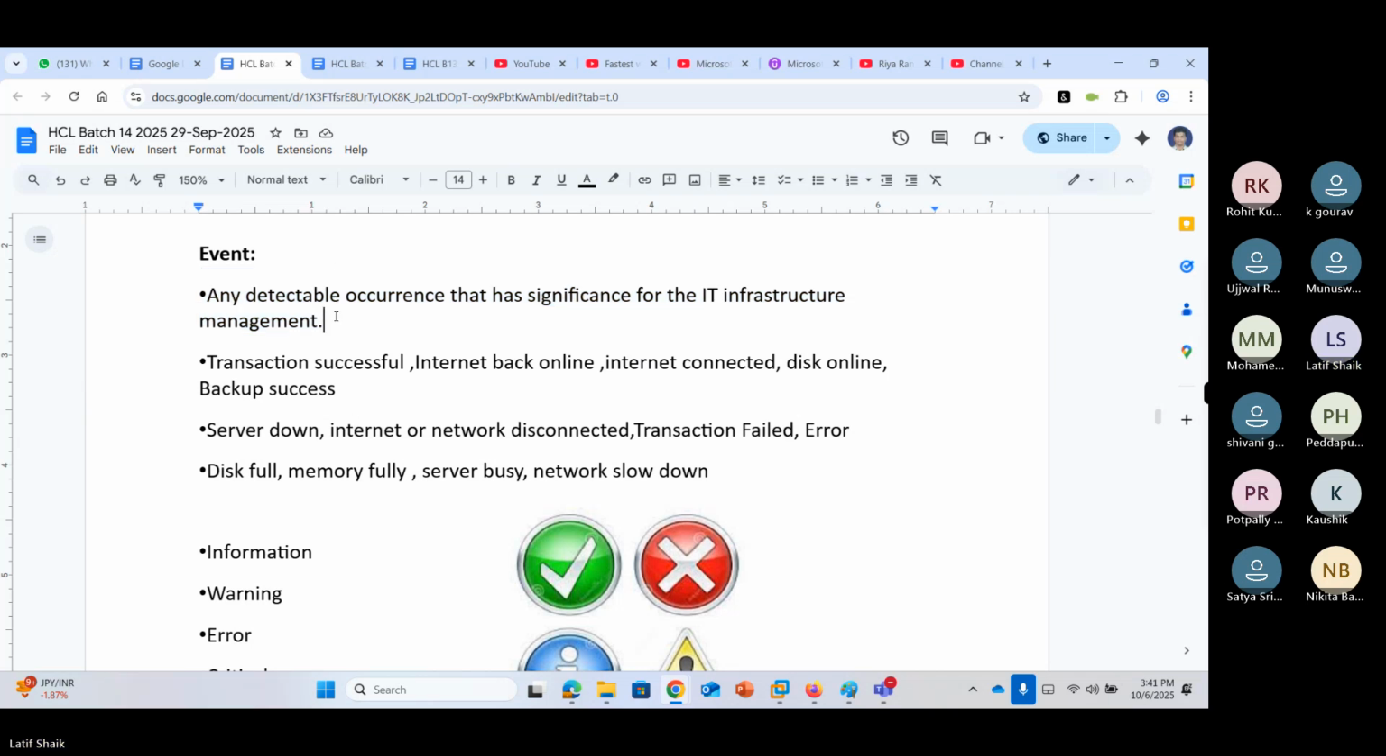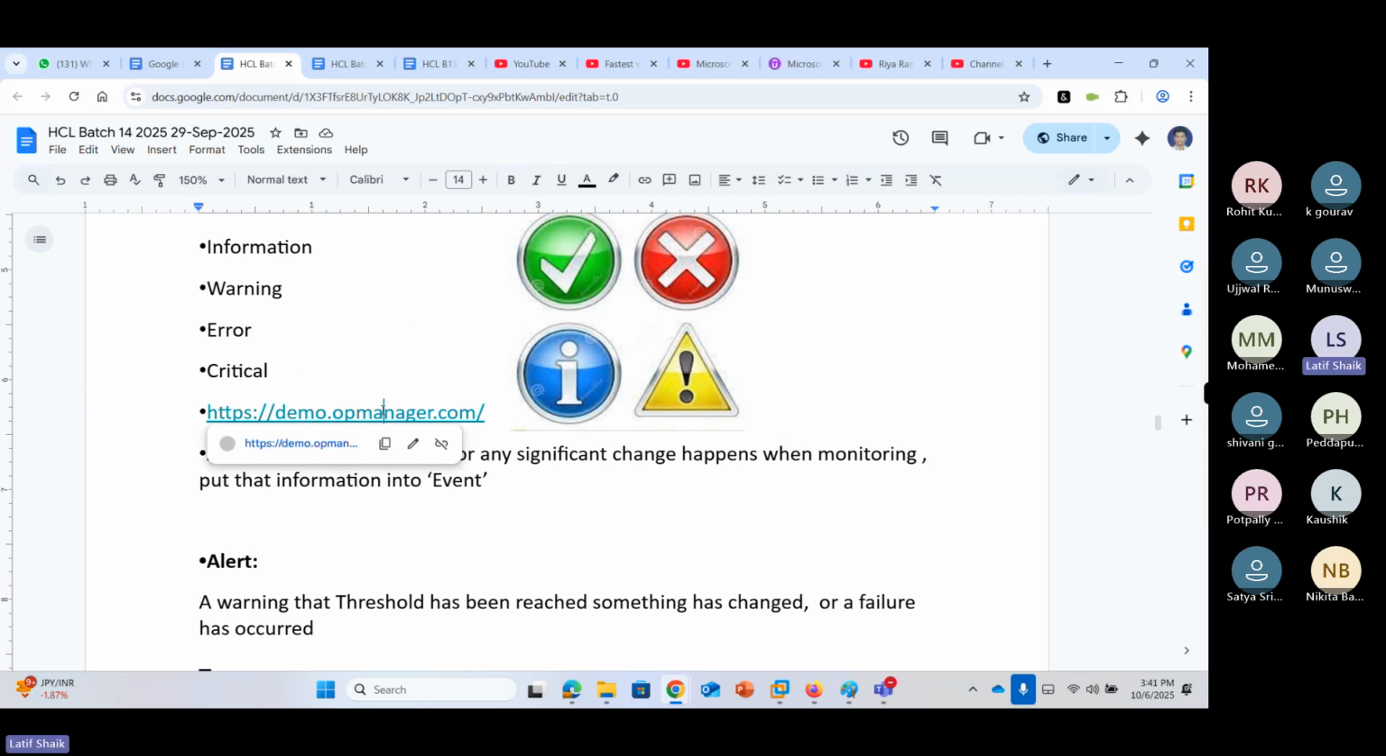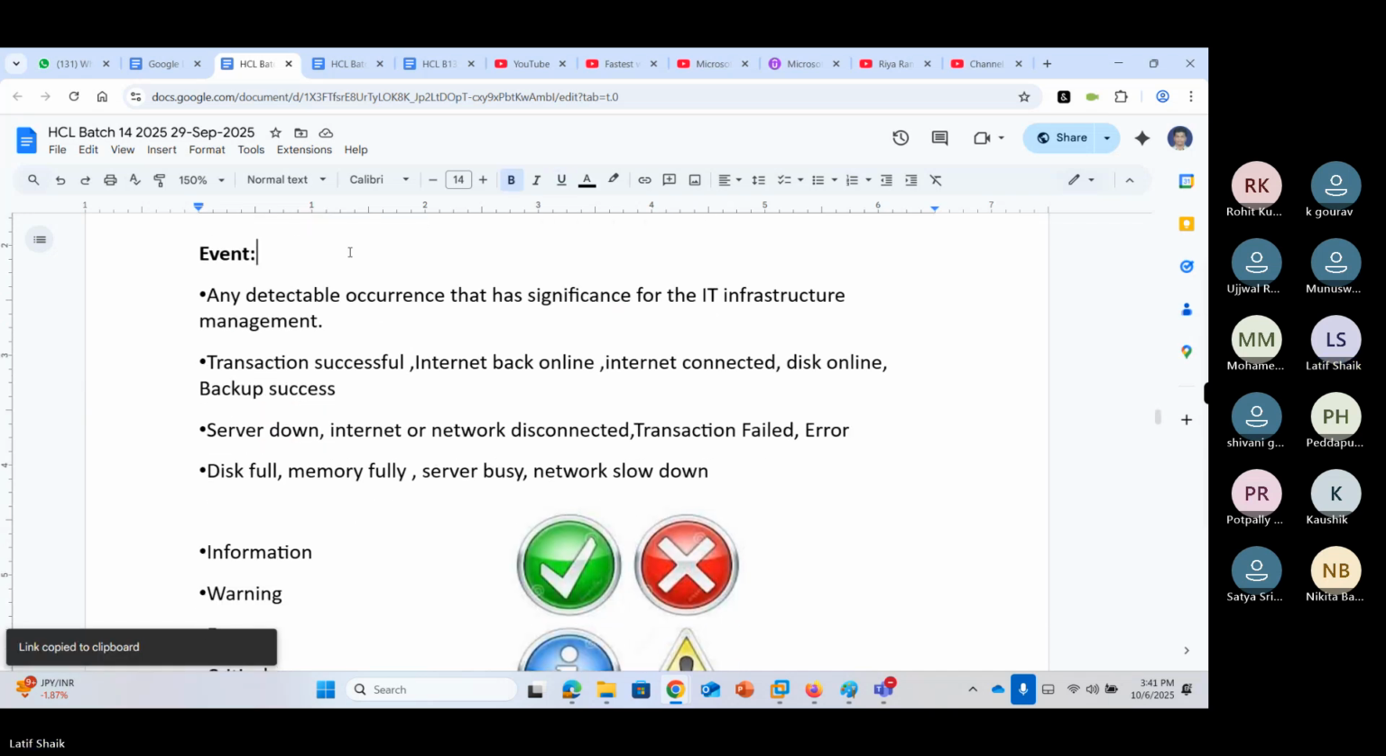What is an event? Any detectable occurrence that has a significance for an IT infrastructure. Maybe you are taking a backup. The backup process begins, it's running and successfully completed. That's an event. Or you are doing data transactions successfully. Or the network is now back online; earlier it was not available.